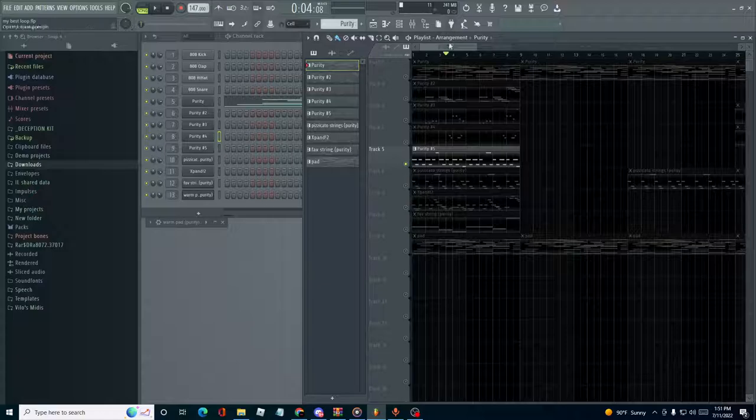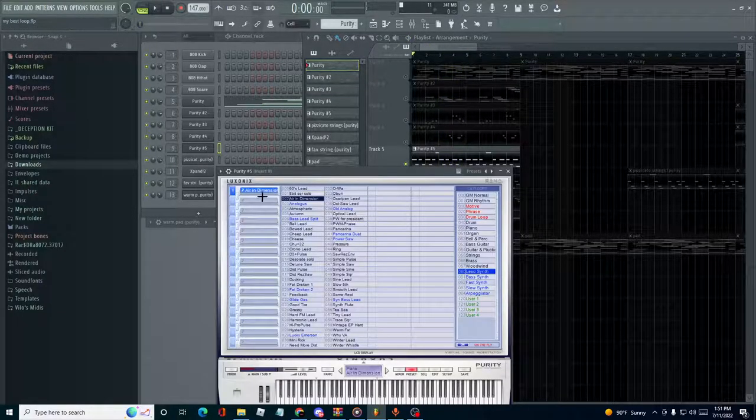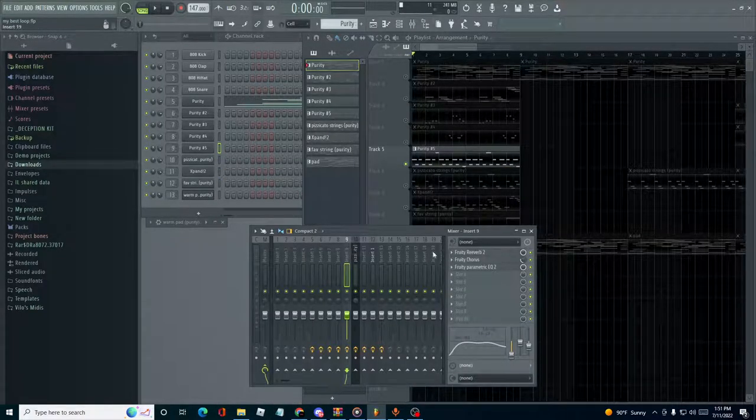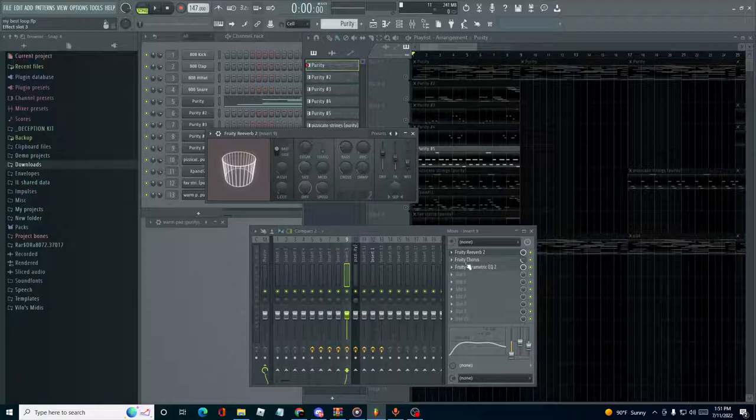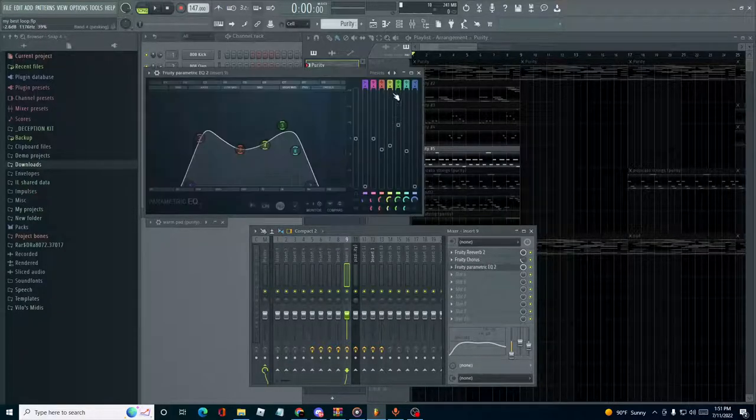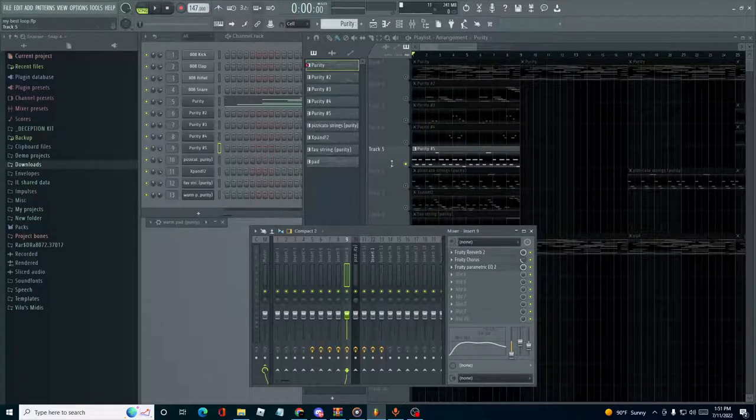And then this, I haven't seen anybody do this that I know of, but it just adds that texture, you know. It's the air and dimension in purity, fruity reverb, fruity chorus, fruity parametric EQ 2.